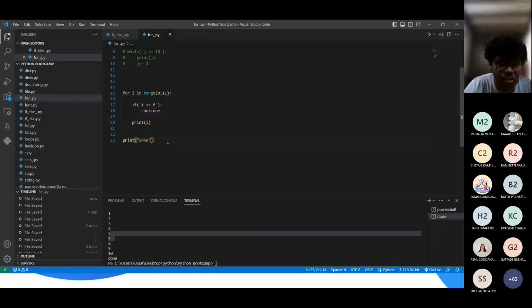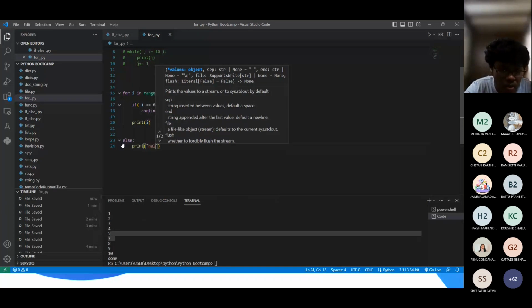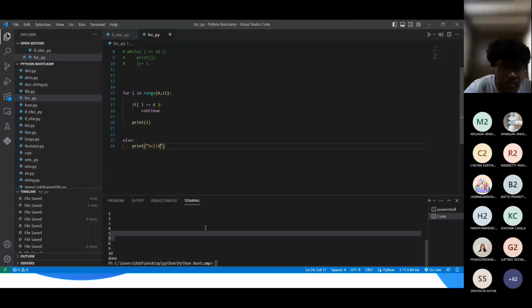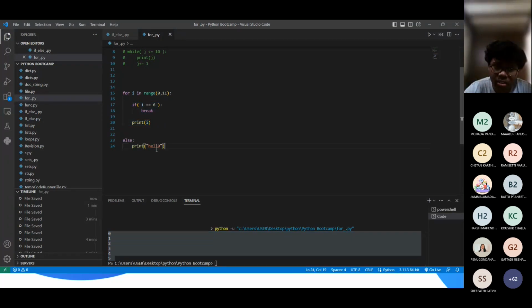Now we need to see what is for else loop, right? In the else condition, I am writing print of hello. Fine. So now I'll use break. Now I'll try to run this. So obviously, since we have the break, you will get 0 to 5. The else block here is not executed.